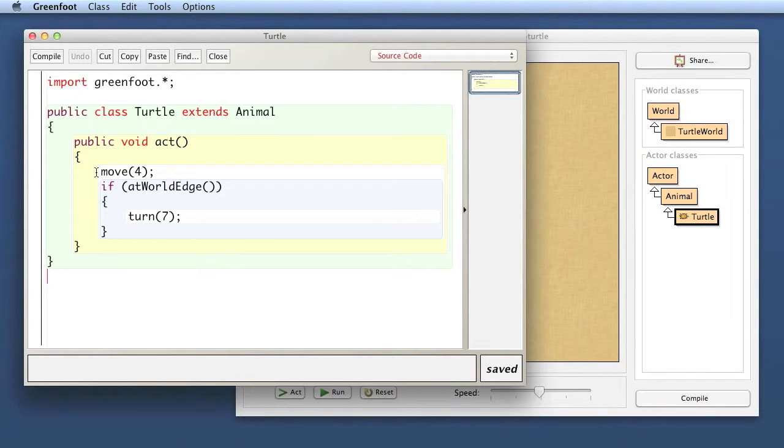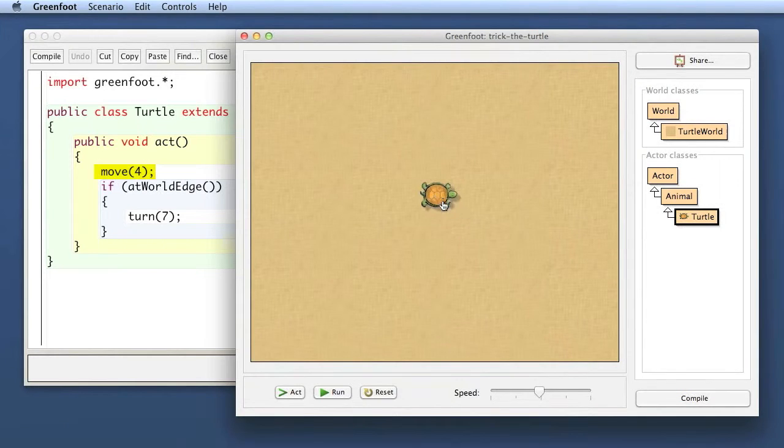So we had the state where we had a move method call and an if statement with a turn, and the effect of that, as we have seen, was that it moves forward and when it gets to the edge turns around. One thing to note is that I have stuck in the animal class here. That is a common trick for a teacher in very early examples.